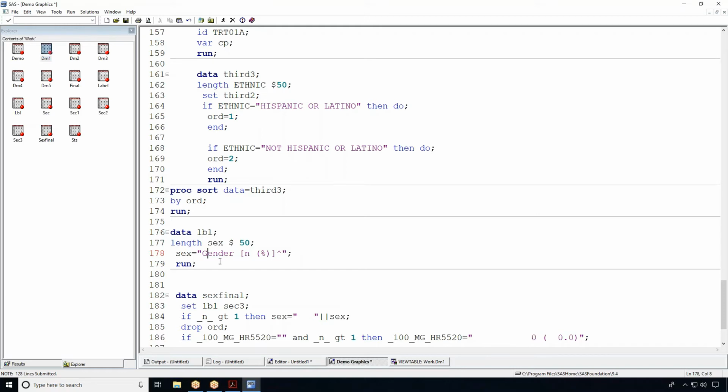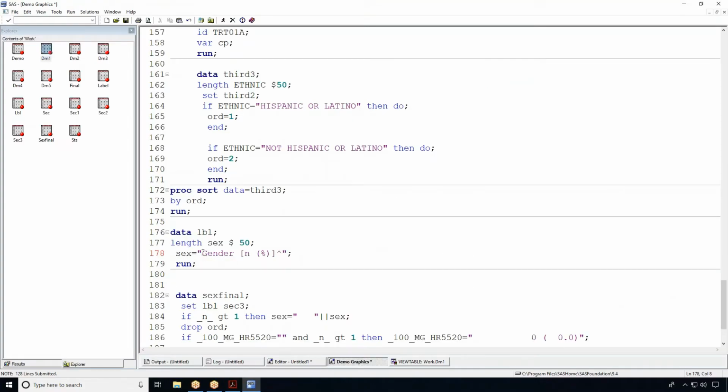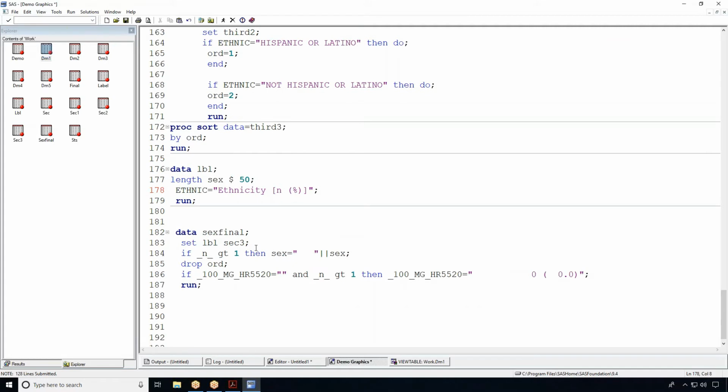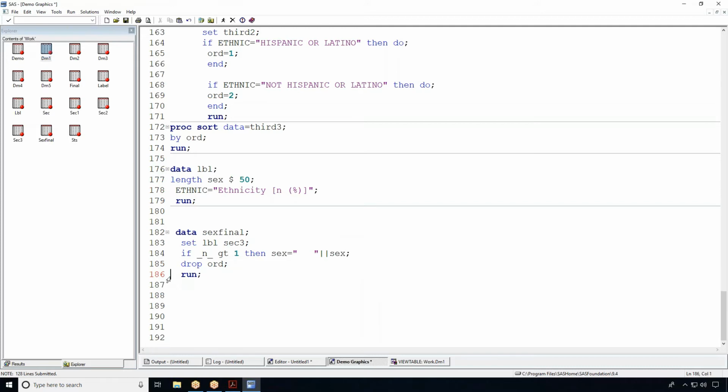LBL is the same variable. So what label is required for me? It's ethnicity. I will write it. Go for ethnicity, and the variable name is ethnic. Then I don't think the missing value will be there in the data. So I'm running it here.